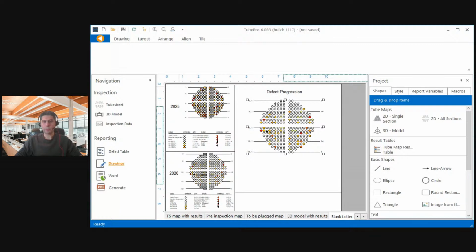Do you want to exclude from the result table? No, we want it in the result table, like the other result tables that we have. And if you want to calculate the percentage based on the number of inspected tubes, not the total number of tubes, you should enable this option. But that's okay for me, I'll keep it like this.